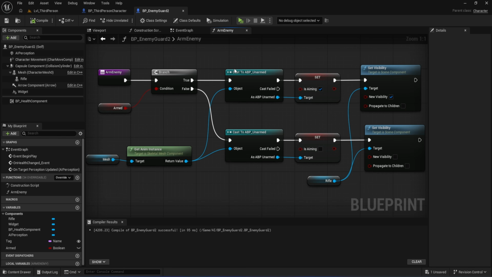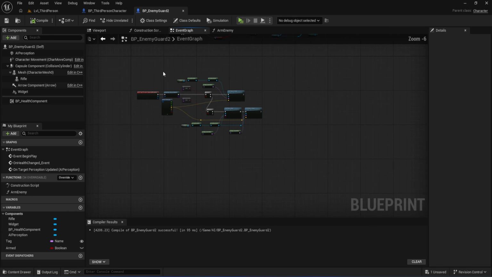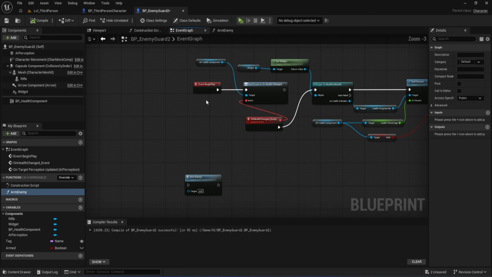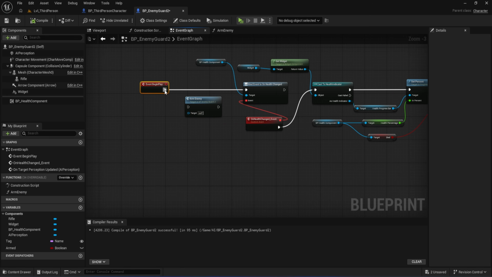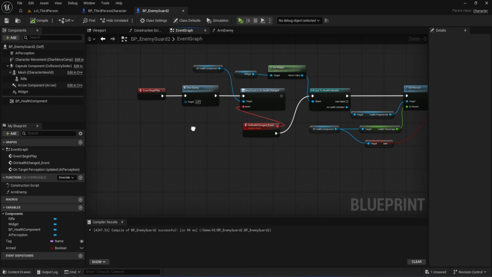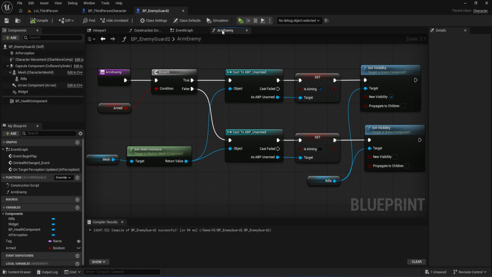Last part, go back to the event graph. Drag the arm enemy function into the graph and place it next to event begin play. Connect event begin play to arm enemy. And that is it. When the enemy starts the game, this function runs automatically, checks if the enemy is armed, updates the animation blueprint, and shows the rifle. Now everything should be ready.